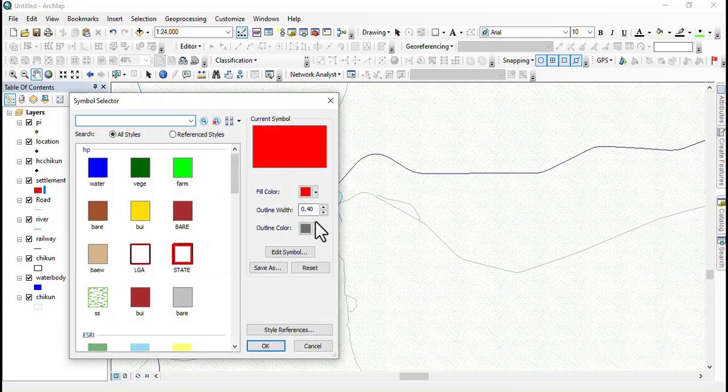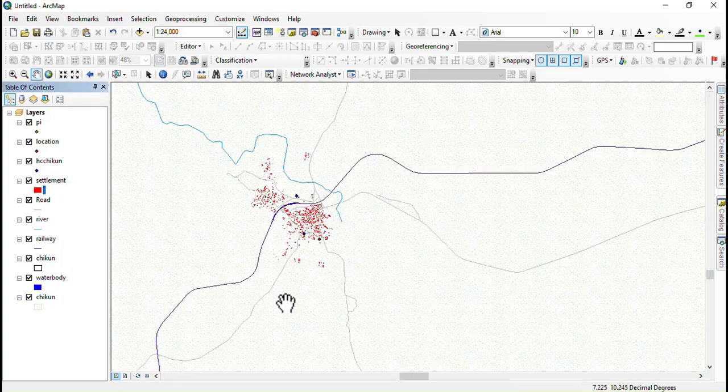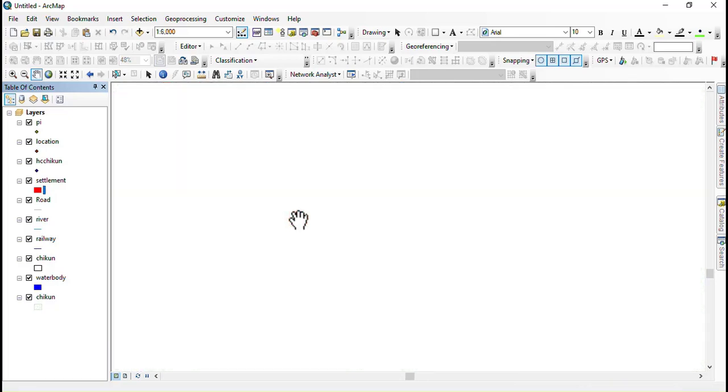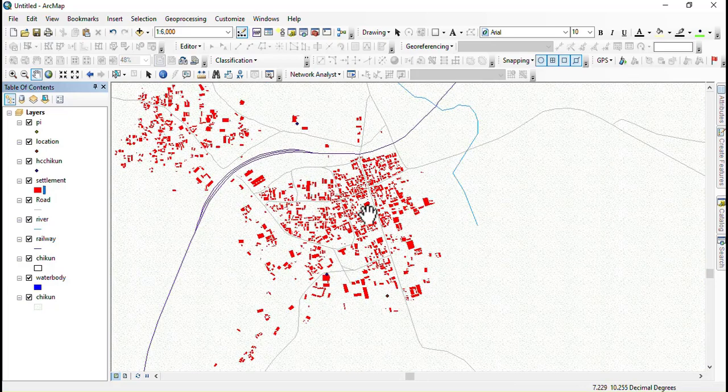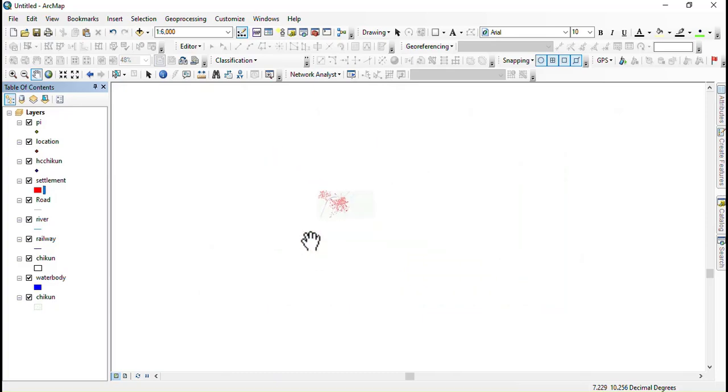Alright, okay, so if you see, if I zoom in here, you will see that the distribution, the settlement is up now. You can see the settlement data. These are per building.